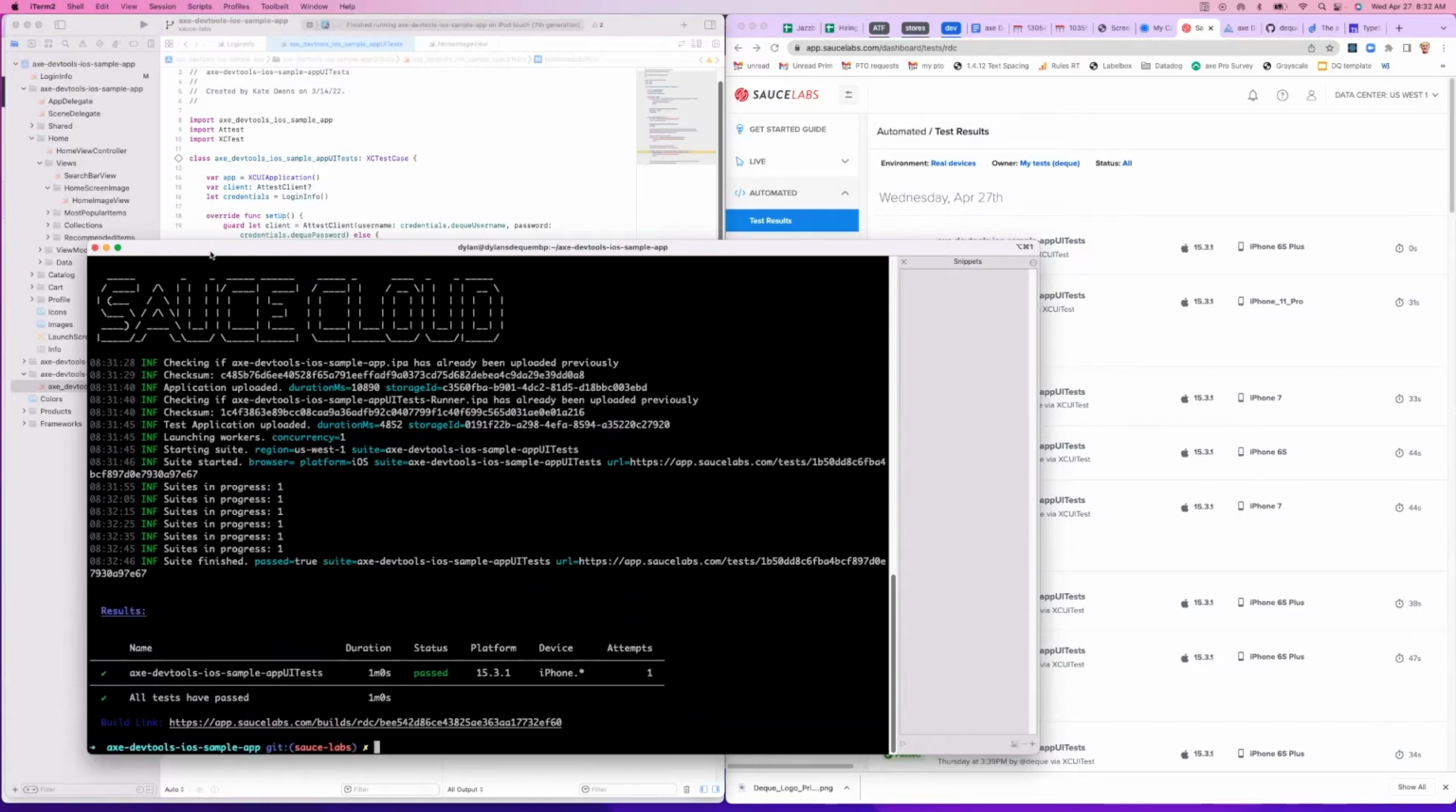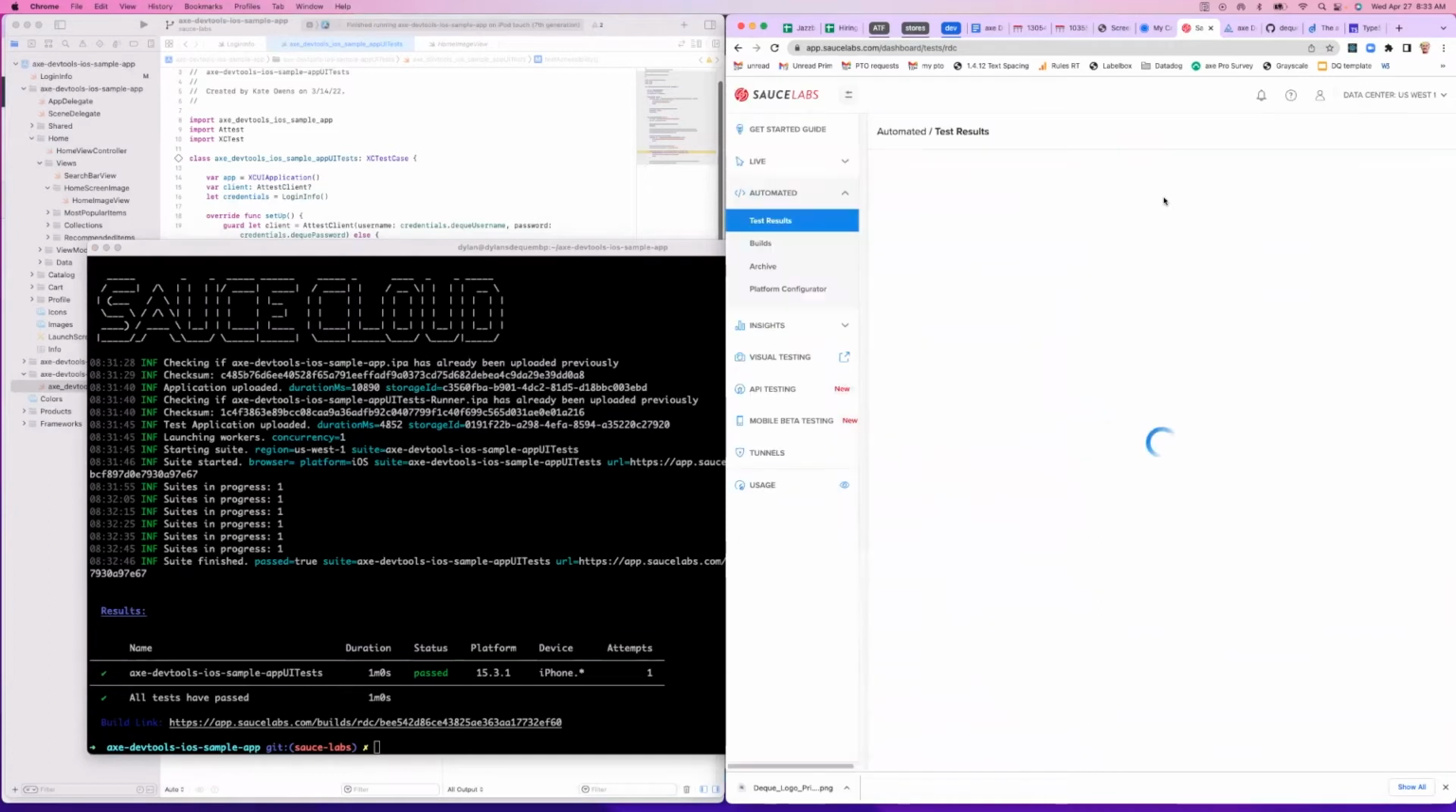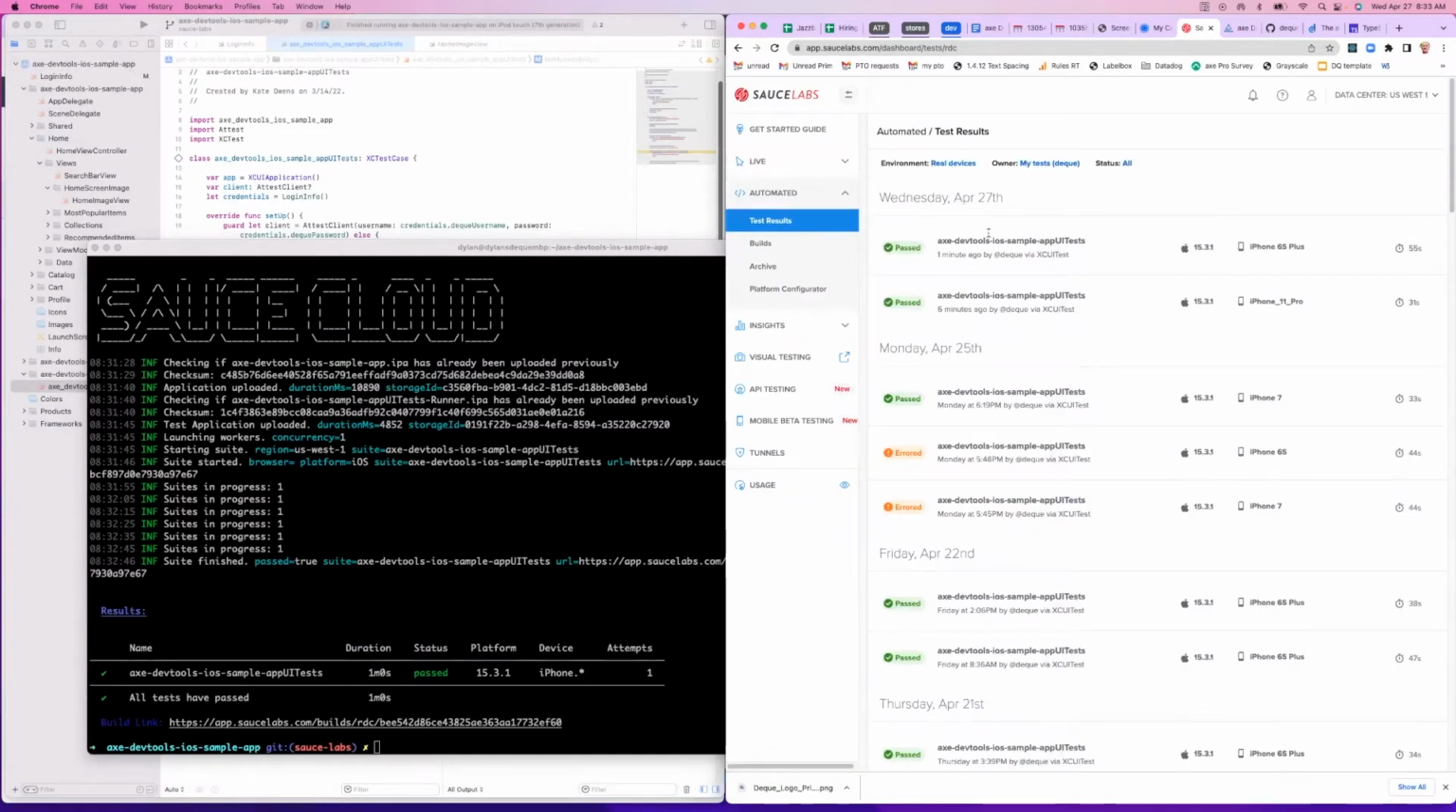So there we can see the tests passed. In this case, it's an XCUI test, and it's just a simple functional test, actually. So it's not doing a whole lot. I didn't want a test that was going to run for a very long time. If we come back into the Sauce dashboard over here, you'll actually see that we're on the real devices. You'll see that this ran a minute ago.